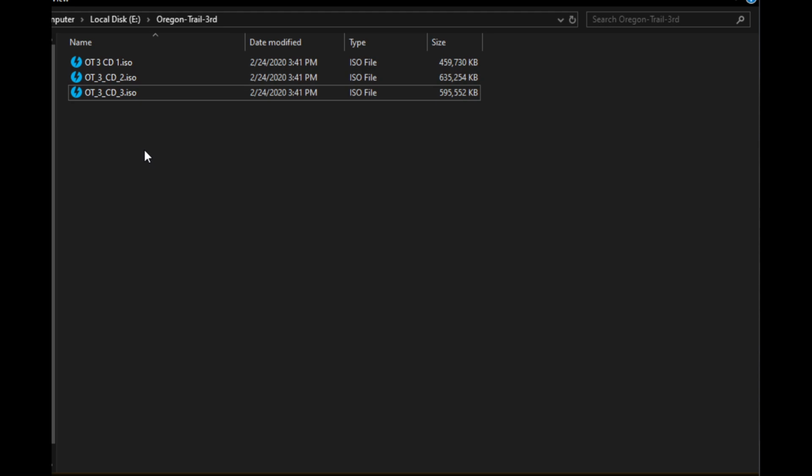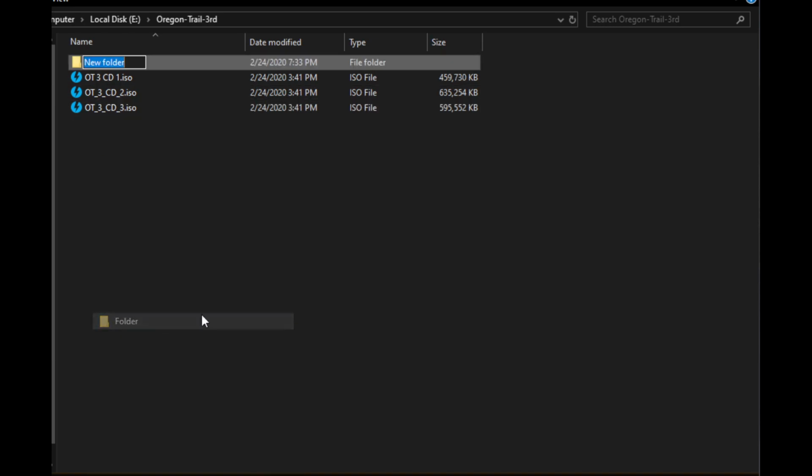So the big thing is, instead of juggling CDs or virtual disks and mounting them and all that kind of stuff, we're going to extract each individual one into a main folder. So we're just going to go to New Folder. Let's call it OT3ISO.